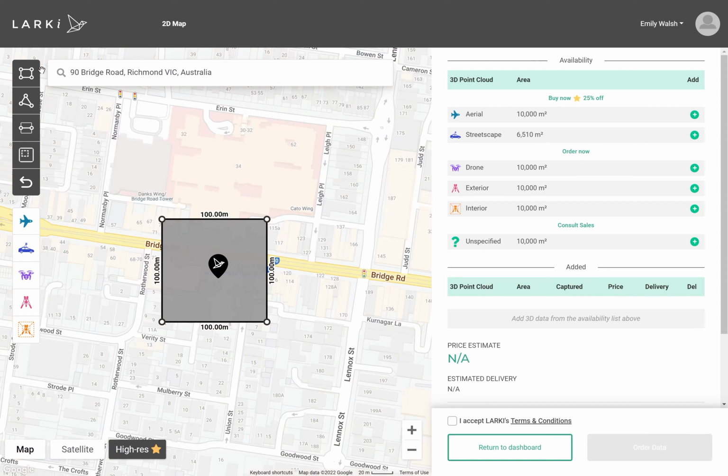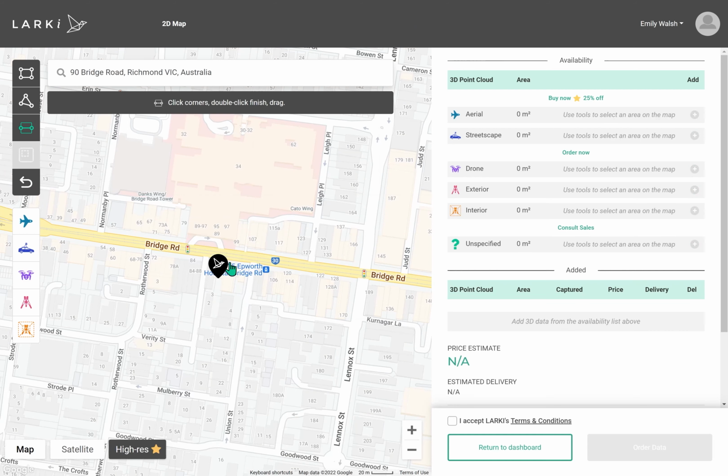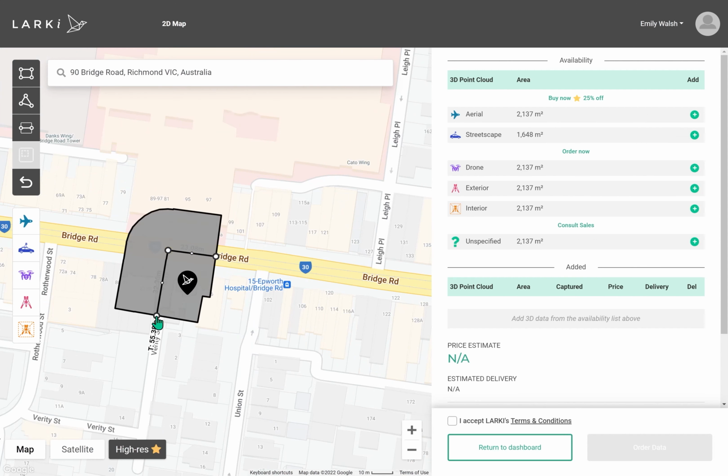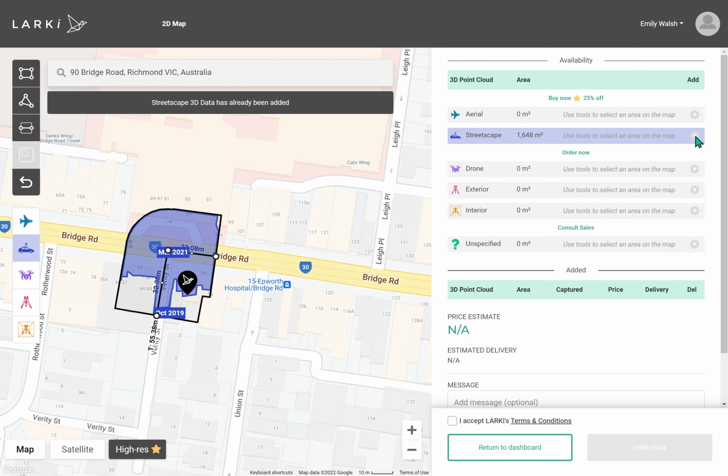Use the tools on the left-hand side to draw shapes on the map. I'll start with the Path tool. Zoom in and draw a path on the area you're interested in. On the right-hand side, select a data type and click to Add.